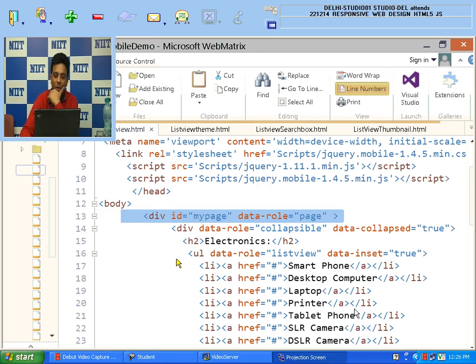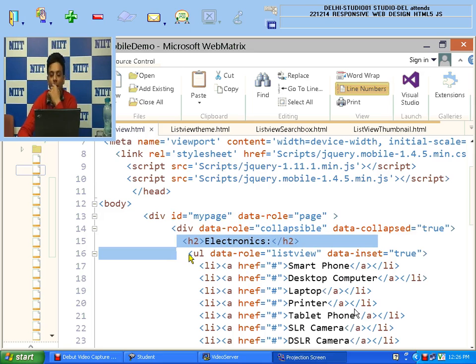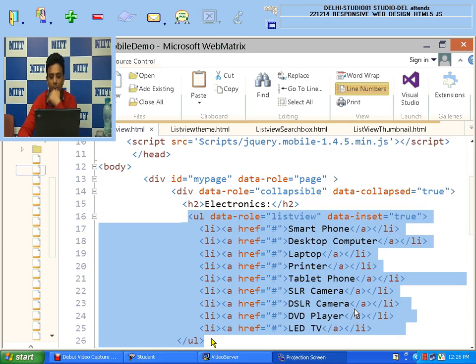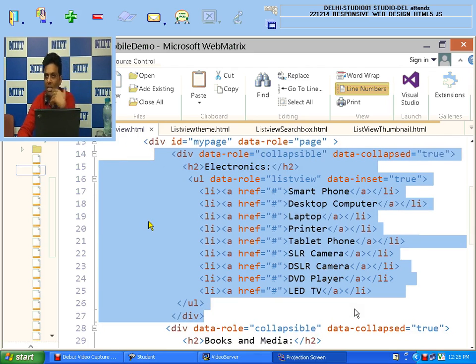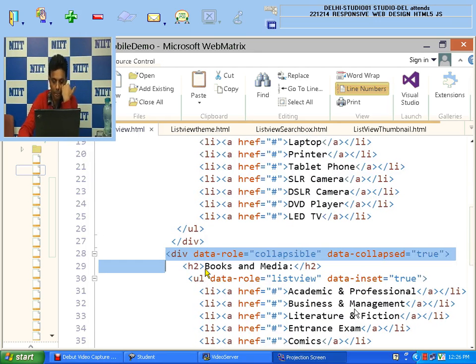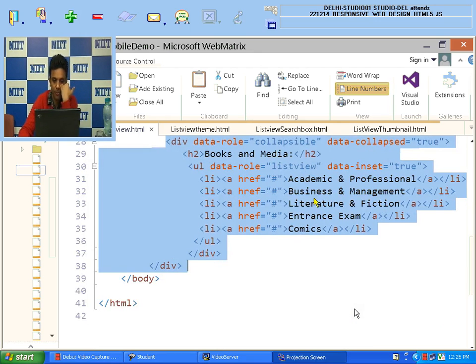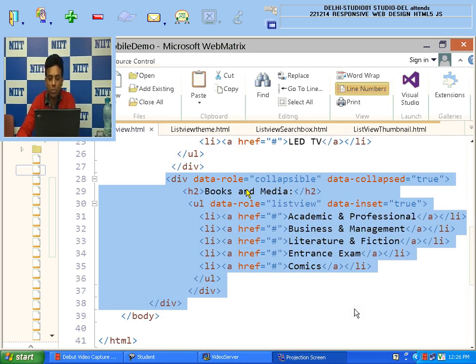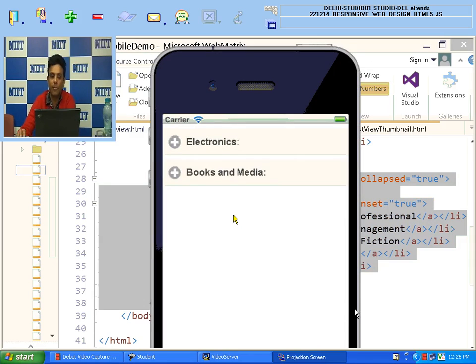Now you can find over here, this is the first option, and this is the first UL element coming over here, and then I close this. Within the same page I want to add another collapsible, so over here you can see, I want to show another collapsible list item, so I will say this, and on your web page it will look like this one.